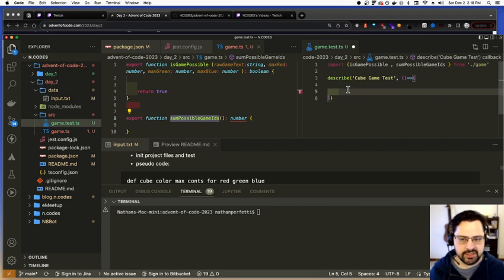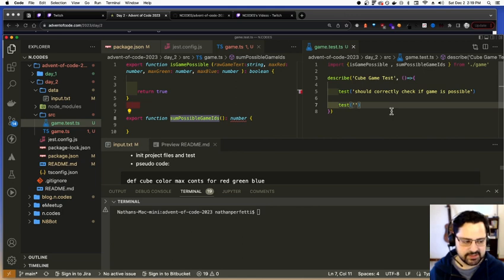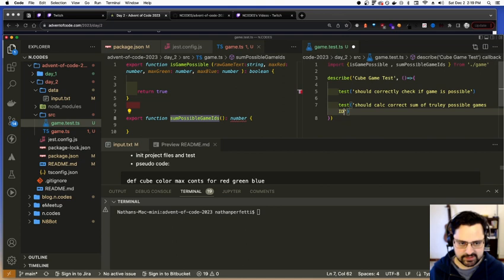So I'm going to write two tests in my test suite. And again, what goes inside here is just a written description of what this is testing. So basically what I need to have working is that it should correctly check if the game is possible. That's all. And my second test is it should calculate correct sum of truly possible game IDs, right?